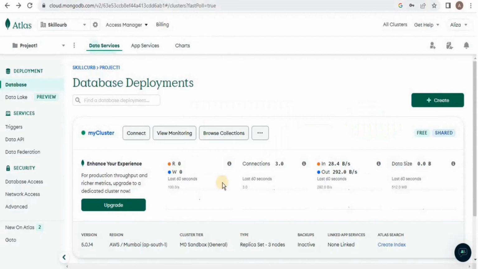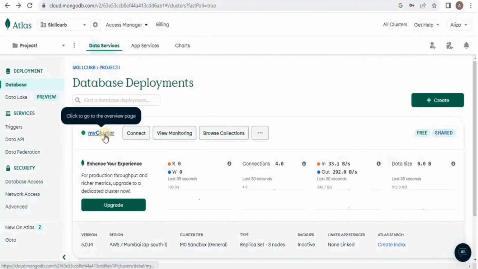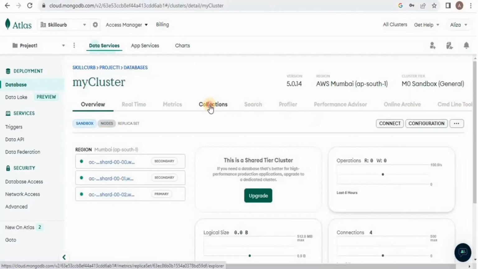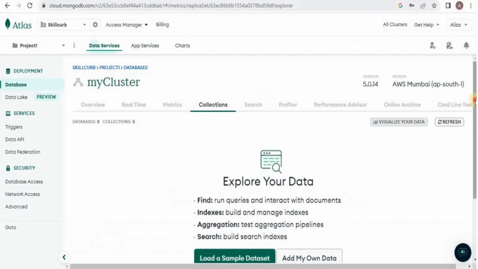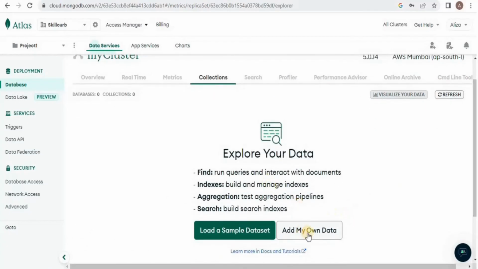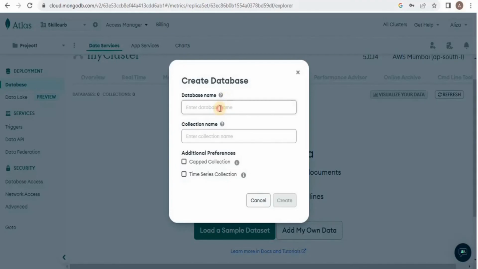Let's start creating the project. For the first step, I have logged into my MongoDB Atlas and I have already created a cluster called my cluster. So the first step is to create a database within the cluster, and for that I am going to click on the cluster name, and after opening the cluster I am going to move towards the collection tab in which I will create a dummy database. To add a database, click add my own data, provide a database name, I am going to call it testdb, and provide a collection name, I am going to call it test, and simply click create.